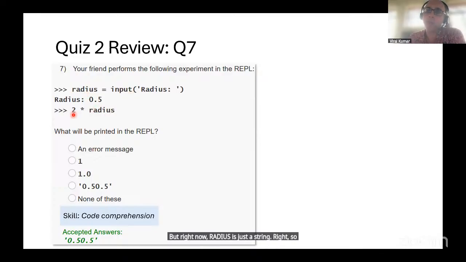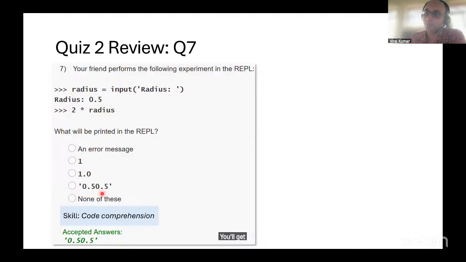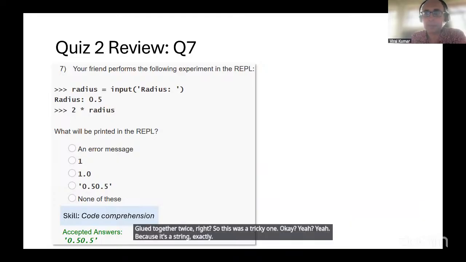So now what do we mean by 2 times a string? Well, just glue it together. So if it was 0.5, you'll get 0.5, 0.5, right? It looks very funny, but that's just 0.5 glued together twice, right? So this was a tricky one. Yeah, because it's a string. Exactly. Input will just produce a string, right?